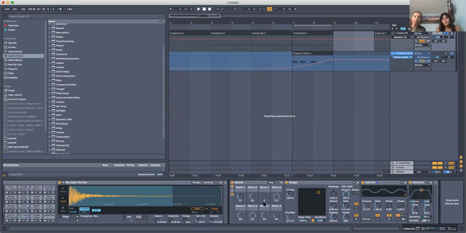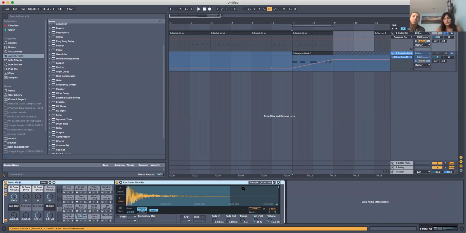So that's not cheating or anything. That's literally just experimenting. And sometimes you're going to get lucky and find something super sick. So definitely don't be afraid to do that. Any questions about audio effects or audio effect racks?